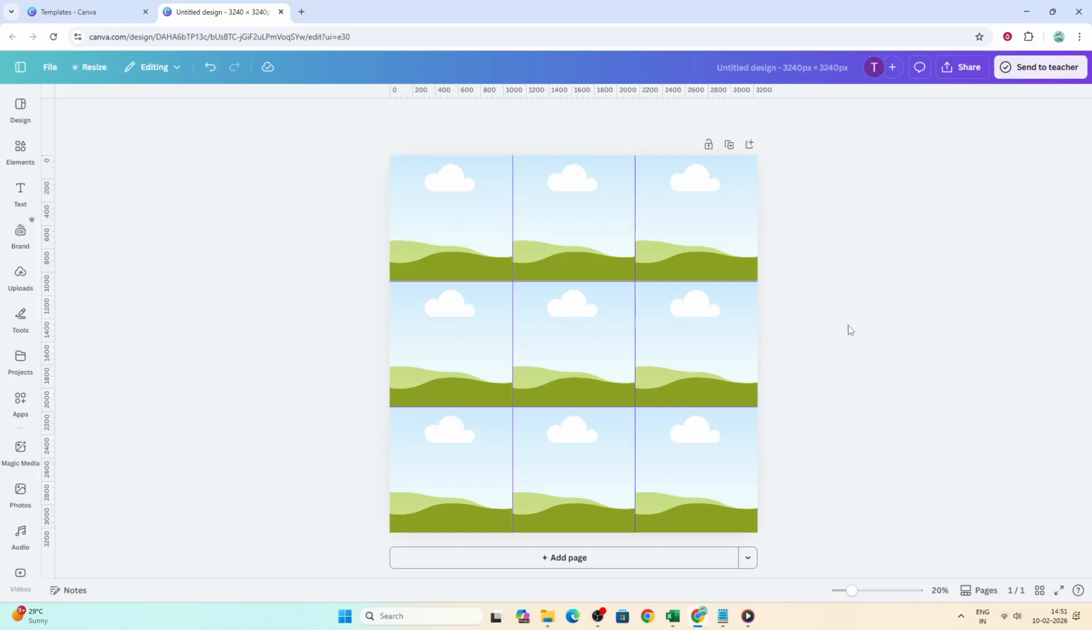When your design is ready, you can schedule your posts directly through Canva's Content Planner. This feature requires an Instagram business account that's linked to a Facebook page. Using the planner helps you maintain the correct posting order so the grid builds exactly the way you designed it.